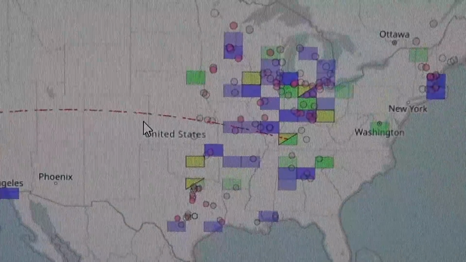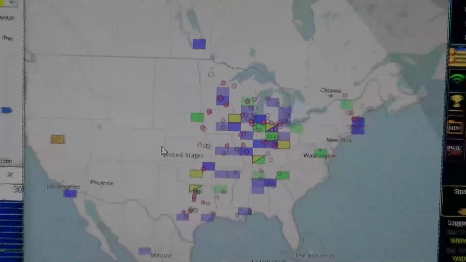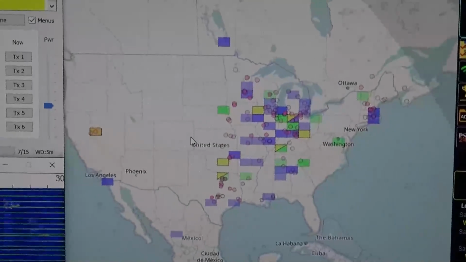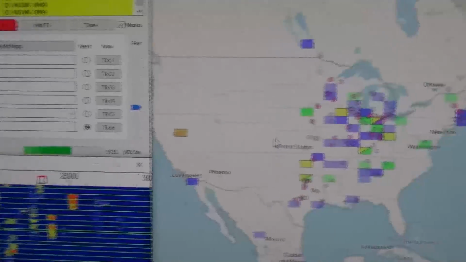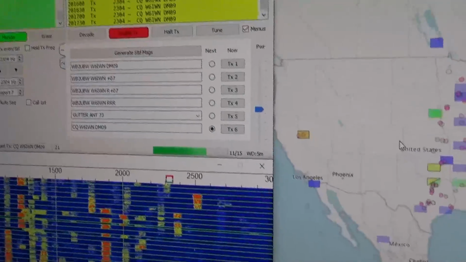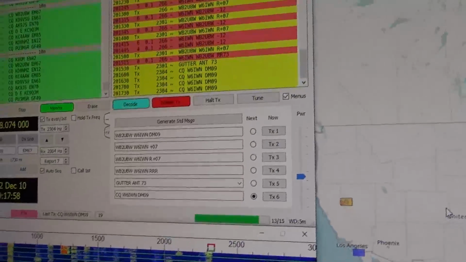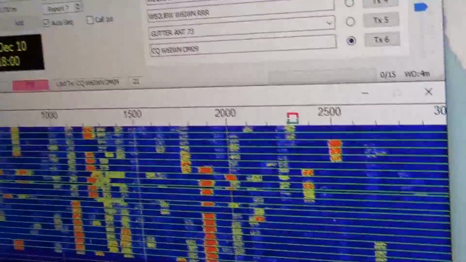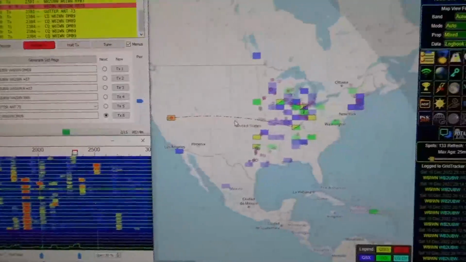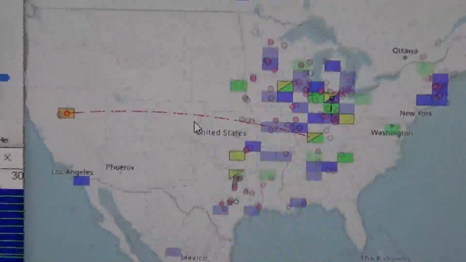All right, after operating 10 minutes on 10 meters, all those little dots are the spots. I've had a few QSOs. I haven't really been trying. I called CQ mainly to see my spots. Definitely very active. So you can use a gutter antenna.